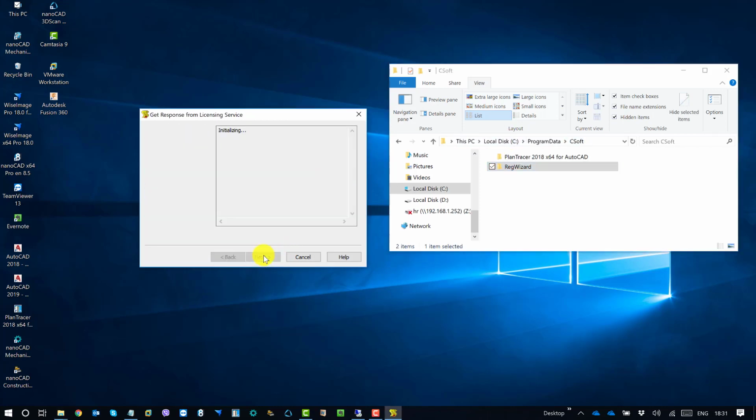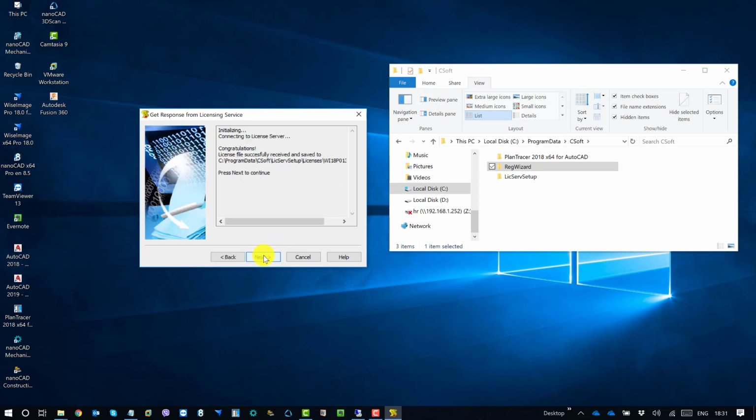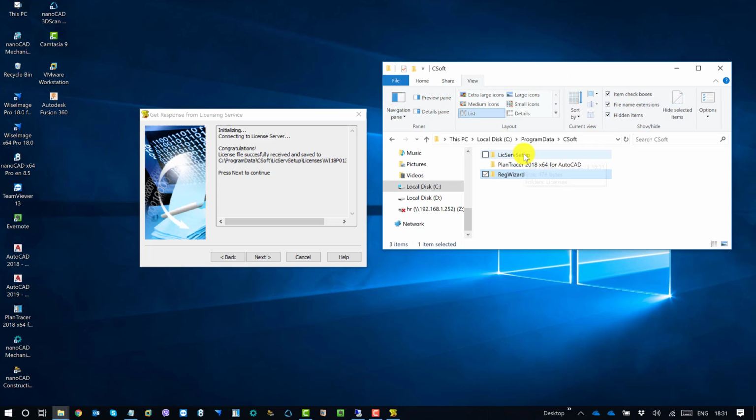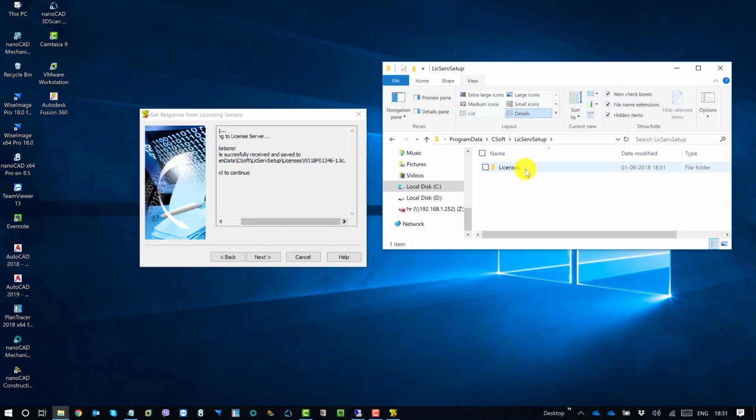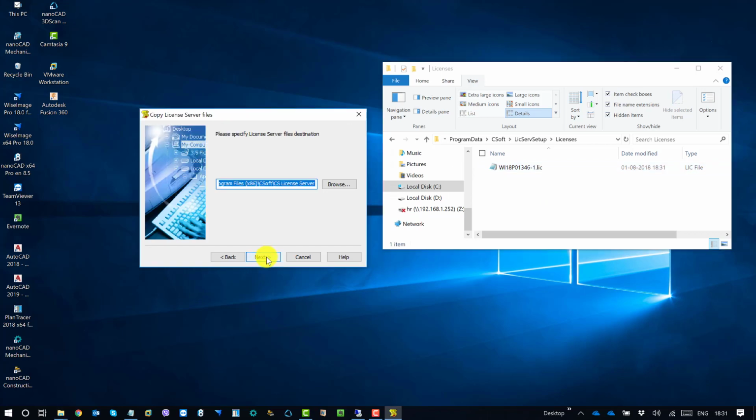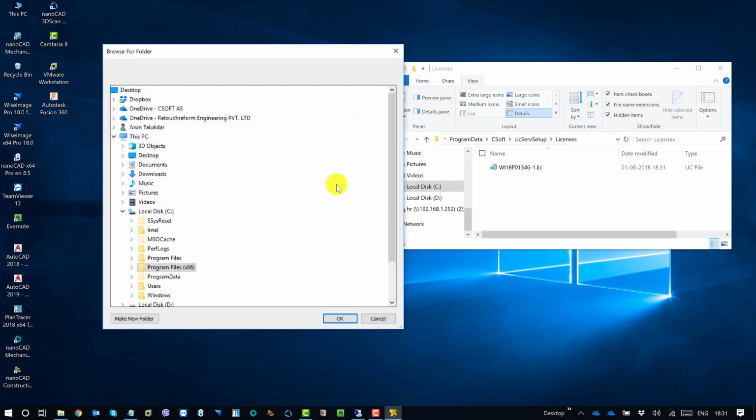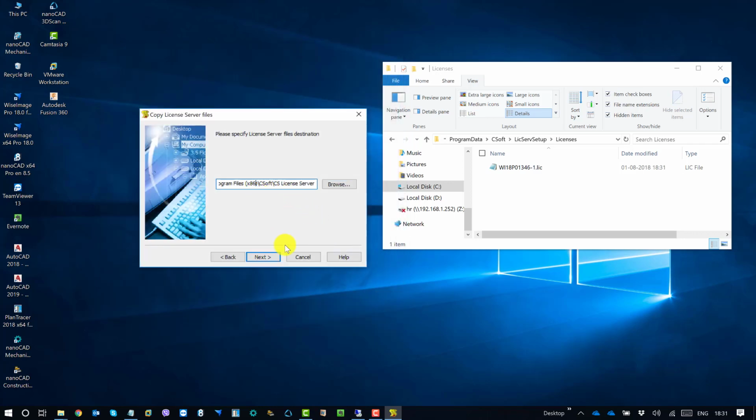Press next. So now it's connecting to the server. So I received the license. In this case, it's generated a separate directory. So I received the license successfully. So this is the server license. So this is the license. So next, and now I identify the license file. So I just showed the license file here.